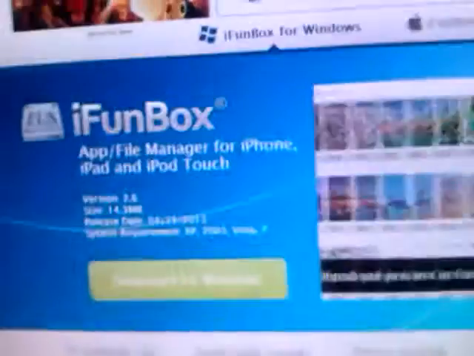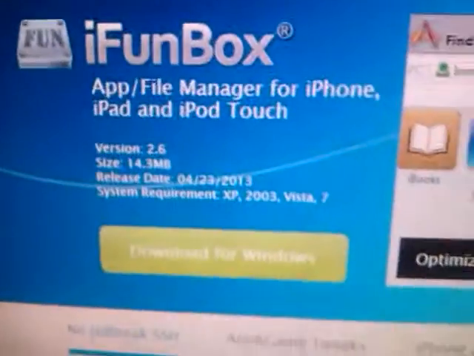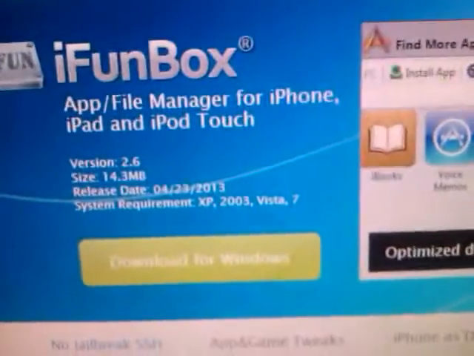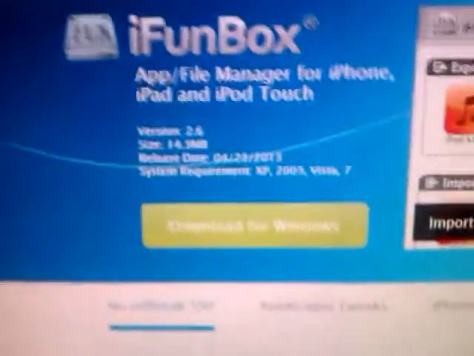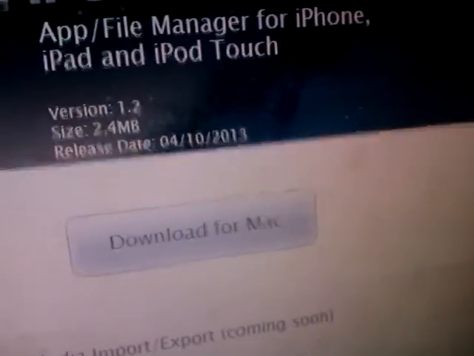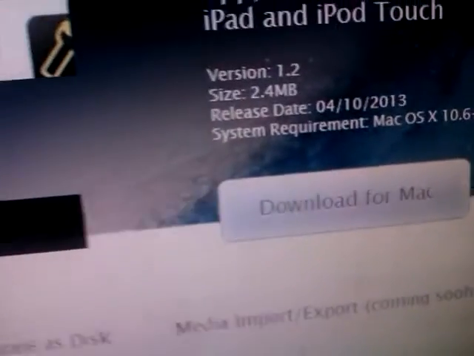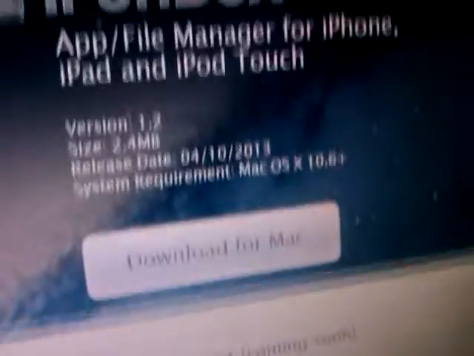First of all, you got to download the iPhone Box, which you can download from the link in the description below. Sorry for that. You can download it for Windows. Also, you can download it for Mac. Go ahead and download it and then install it. Easy to install.